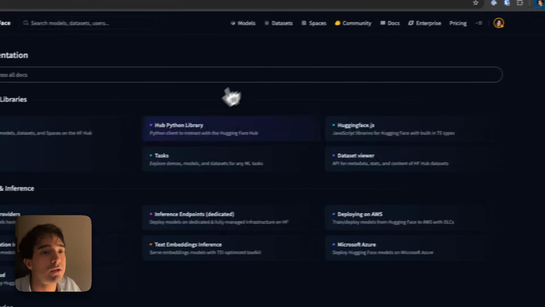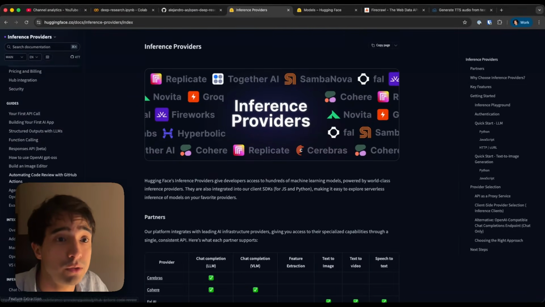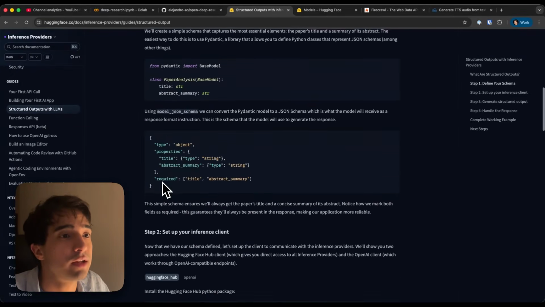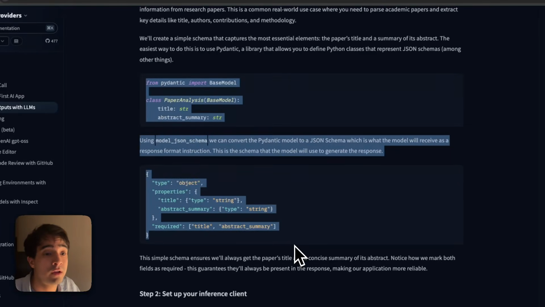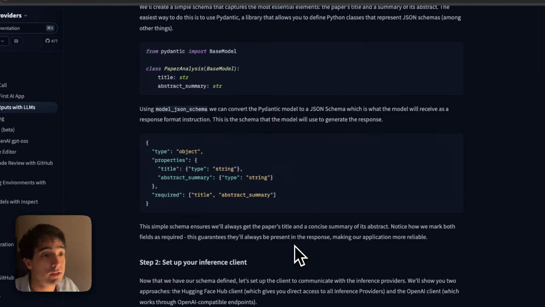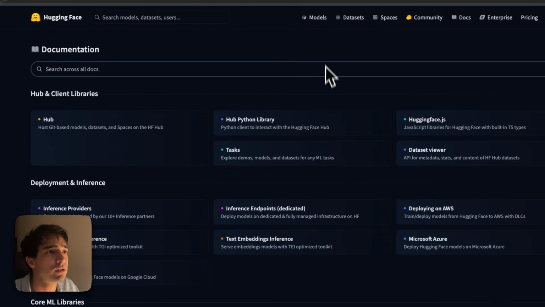And that's very straightforward to do, precisely because there is a possibility of doing that right here. Let me show you. If you go to the documentation right here, to Inference Providers, and we go right here into structured outputs with LLMs, you will see that you can have your language model return structured outputs to you without having to manually parse the whole thing, which is great. But not all providers support this, and that's a very important thing to keep in mind.